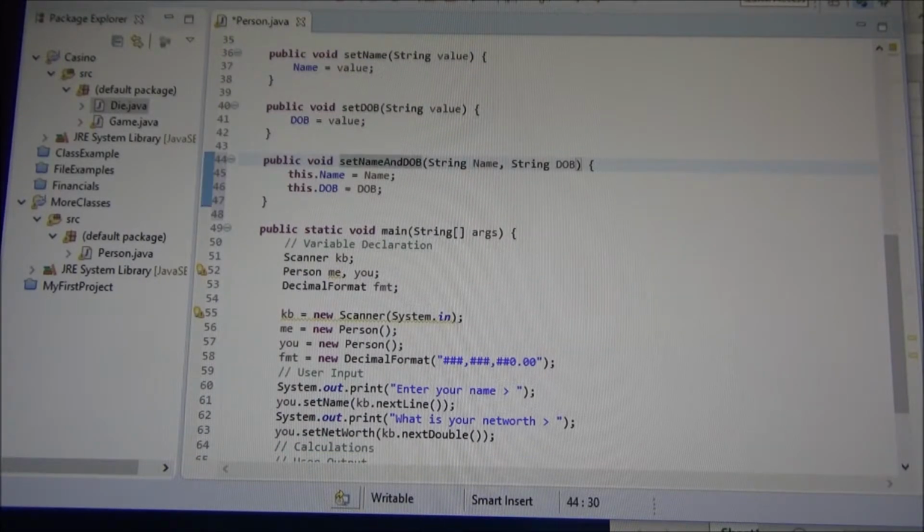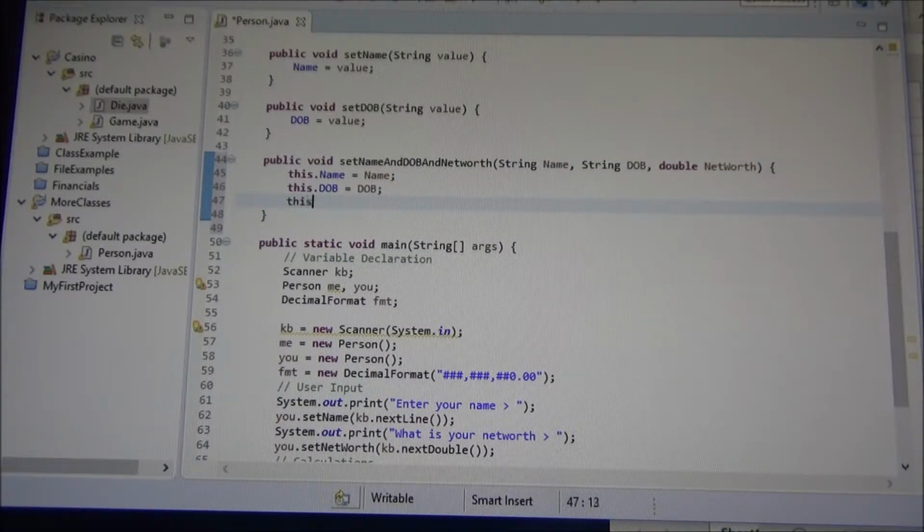So what if instead of saying name and date of birth and net worth, we add the double... So, will this method accept negative numbers?